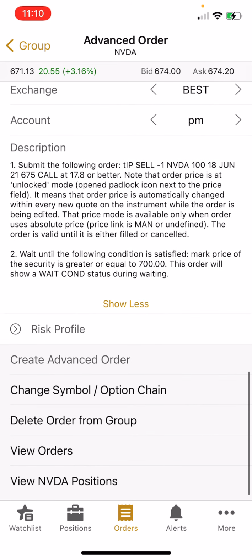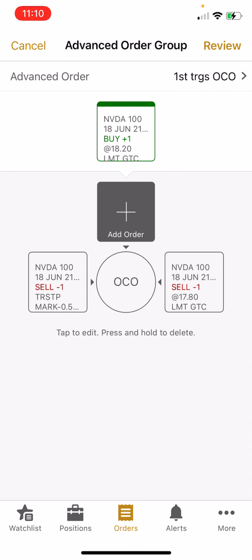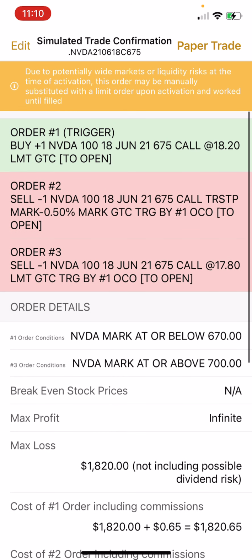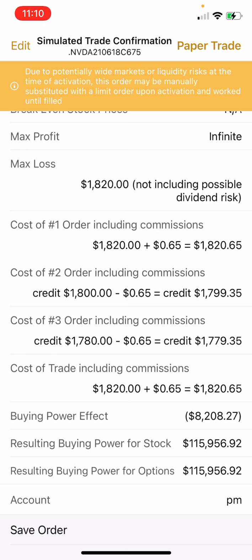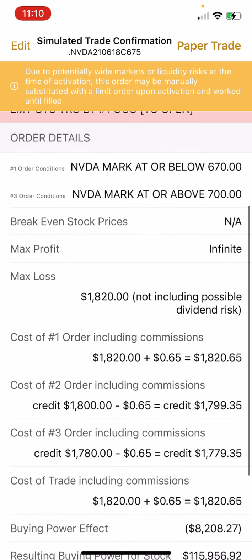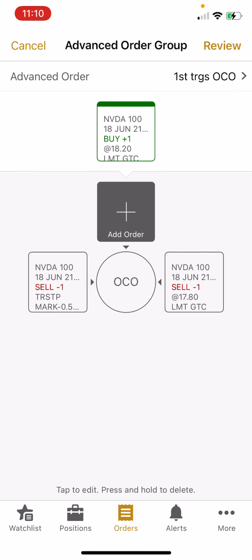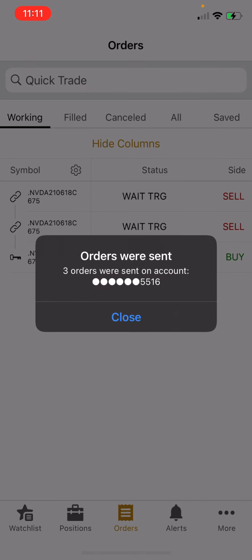Okay, so now we got all that set. So we go back to group. We go to review, which is top right. And now you can review your order. Okay, looks good. You could save it, bottom left, if you wanted to sleep on it. If you needed to edit, top left. And if everything looked good and you were ready to go, back to review and paper trade it.